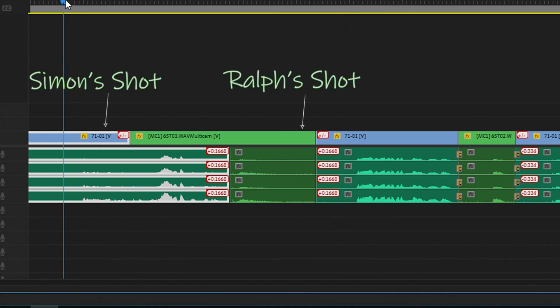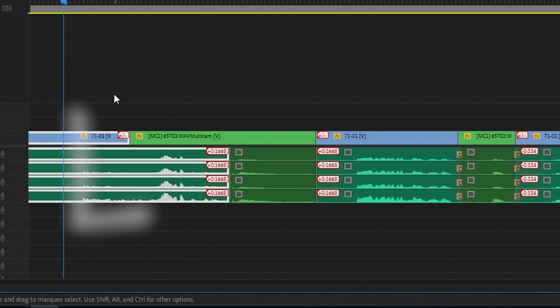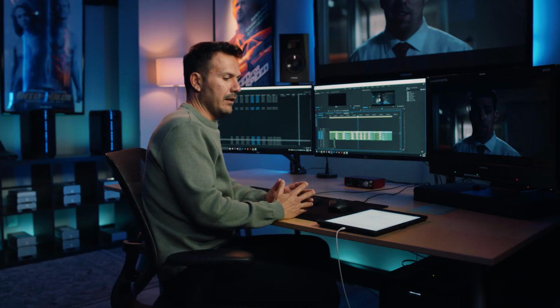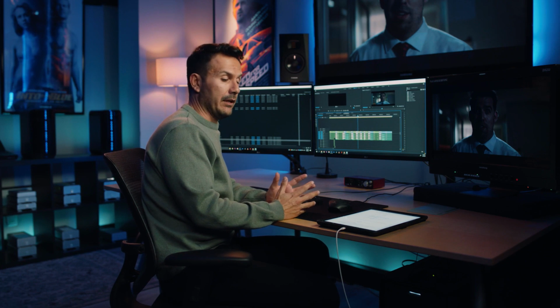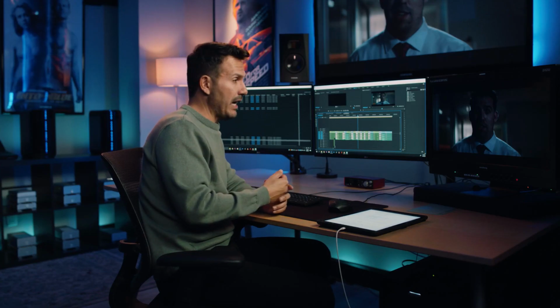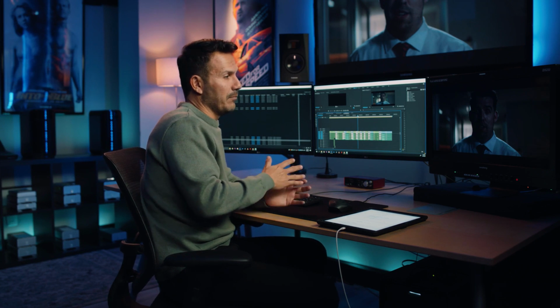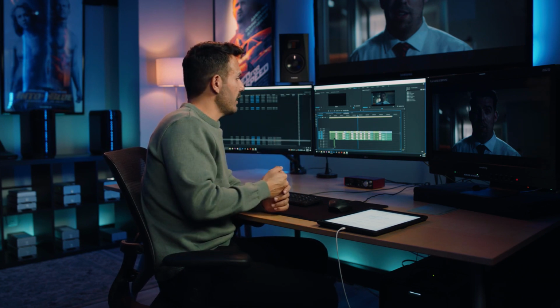So if we look at the timeline, we can see that if we highlight these clips, the cut now looks like an L. And that is why it is called an L cut. So in this case, why did I decide to use J and L cuts? Well, Ralph is trying to get home. He's trying to really move on and head out to his car and go home, but Simon is in his way. How can I create that sense of urgency?